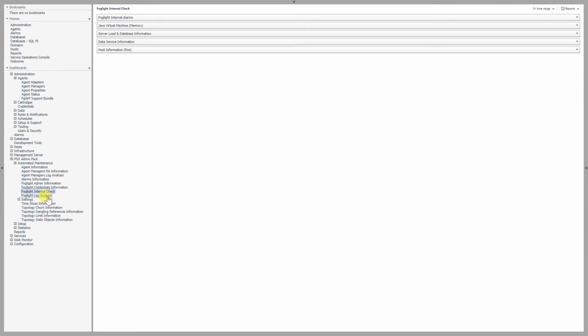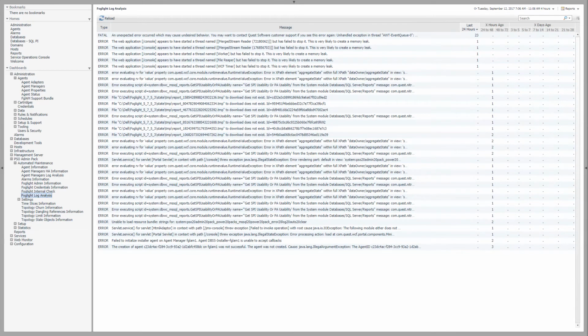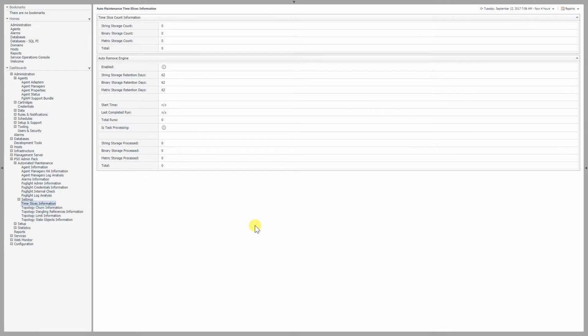The Foglight Log Analysis dashboard is like the Foglight LAM log analysis but applies to the log files of the Foglight server. The Time Slices Information dashboard will display whether certain time slices have been flagged as obsolete or not. An issue with time slices may indicate problems with rollups or the data maintenance job.